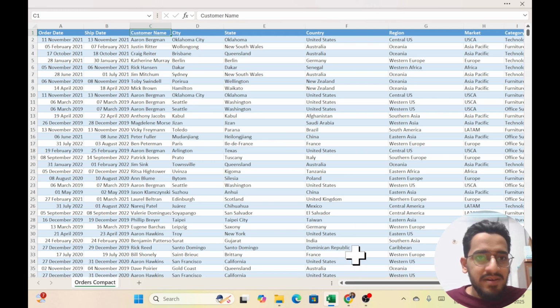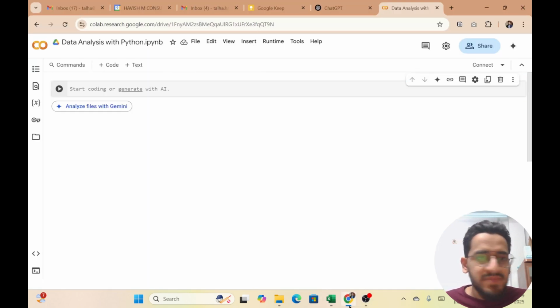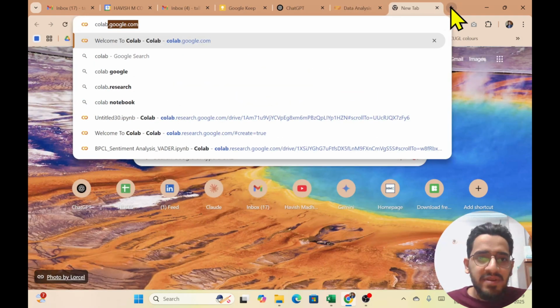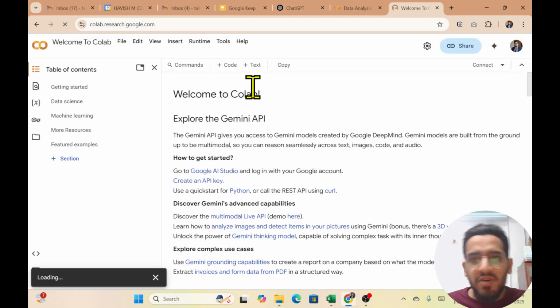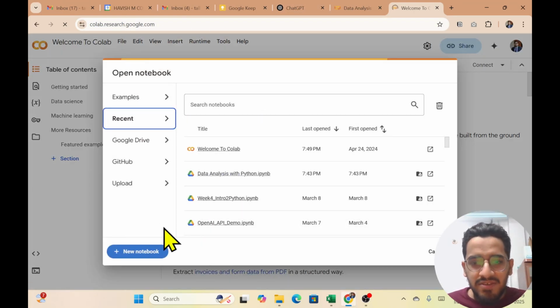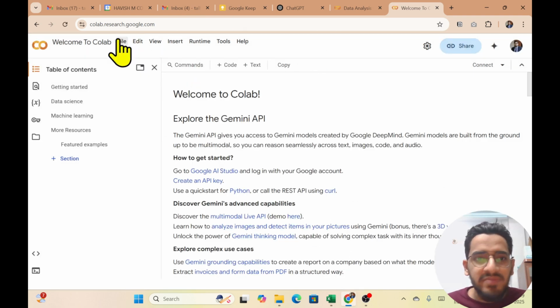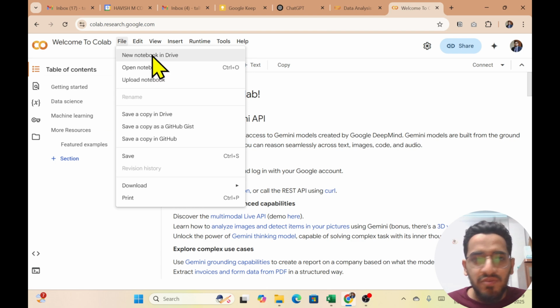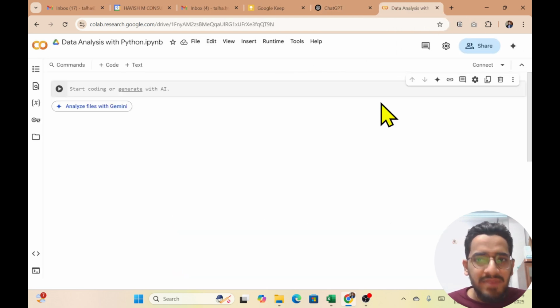Now, we'll not be installing Python on our system, just for everyone's ease. We'll be doing it on Google Colab. If you're new to this website, you can just go to colab.google.com and we'll open a new page. On the page, it'll ask you to create a new notebook. If this pop-up does not come, just go to File and choose New Notebook in Drive. And you should have something like this.